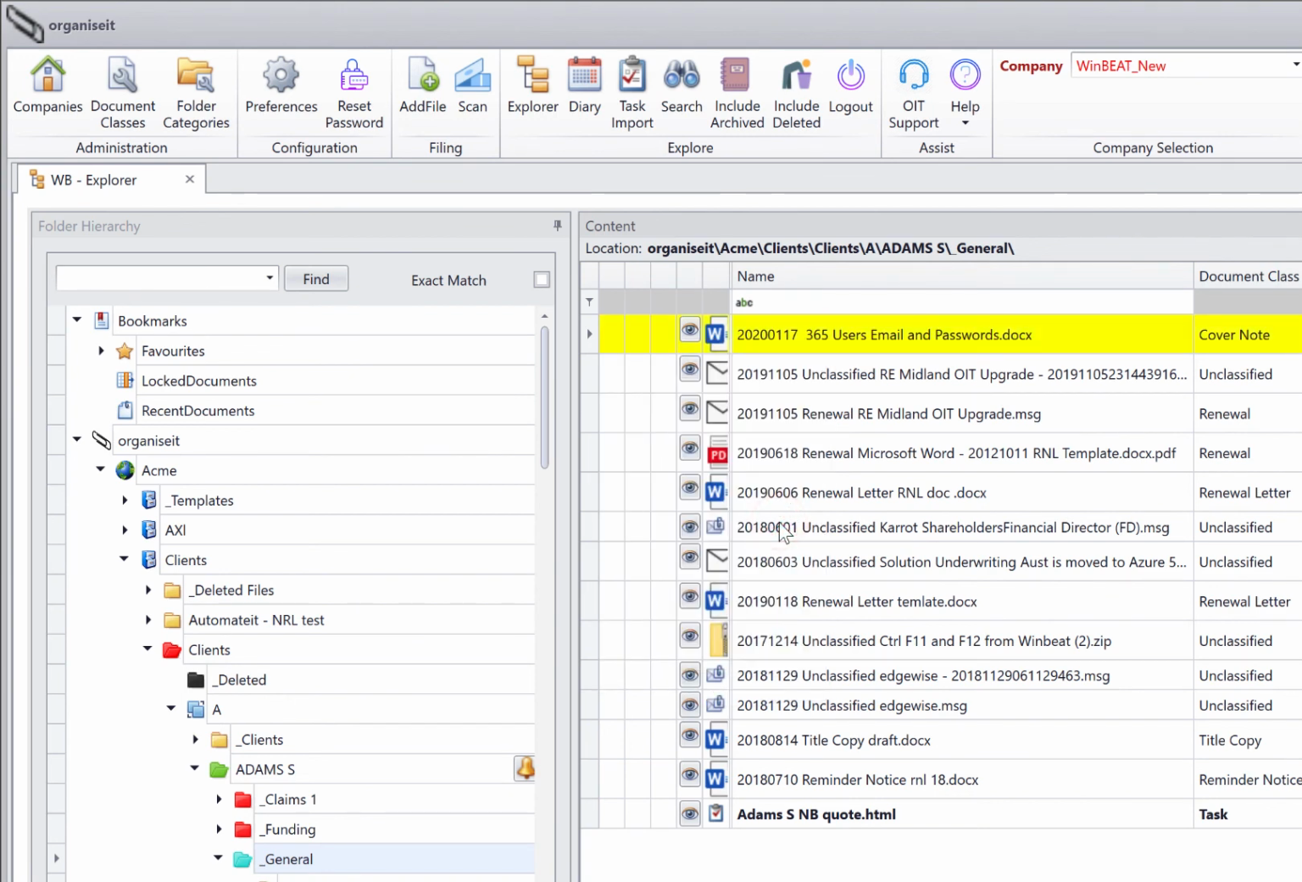This process provides a secure way to open and work on a file without the risk of losing data due to a network dropout.